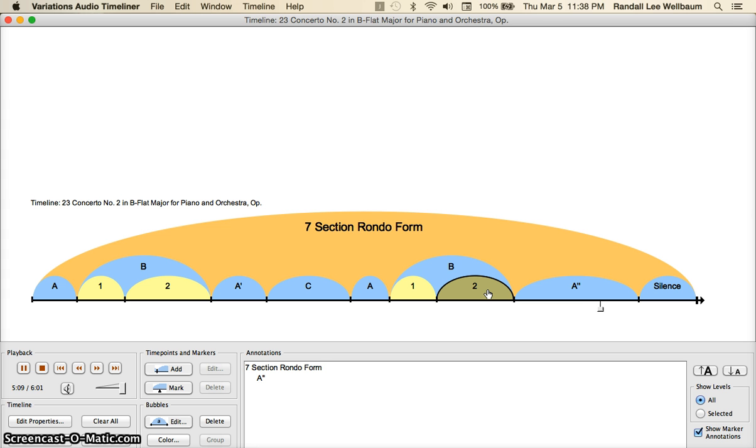And here we have a nice phrase extension that occurs. It seems like we're winding up, going to arrive at a nice end. But Beethoven's not done yet. He wants to show off just a little bit more.